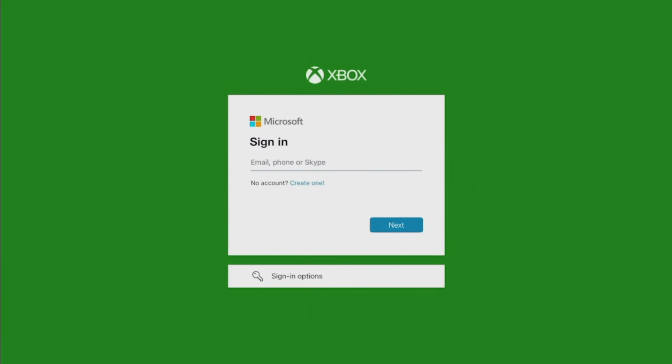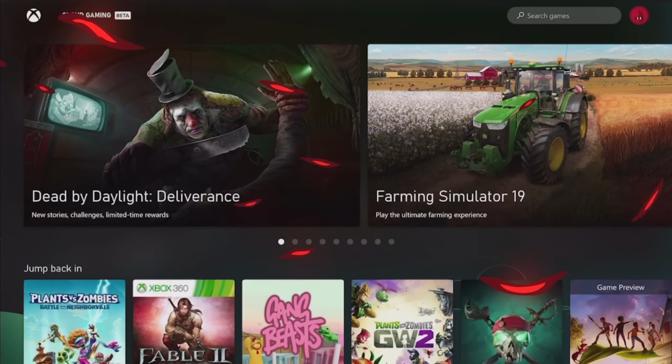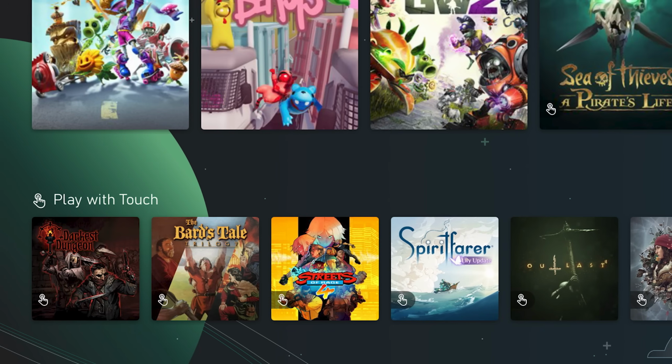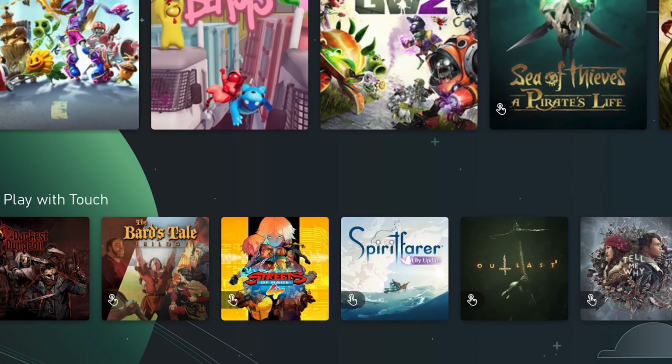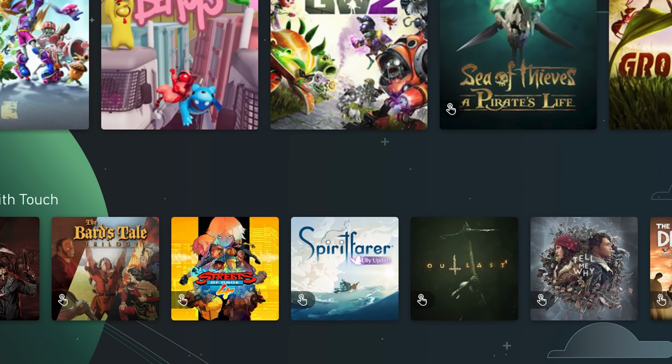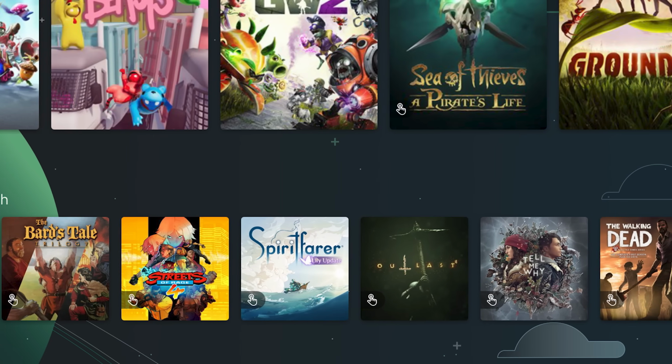Next, click on Cloud Gaming and it will load up a page asking you to sign in once again. Just do the same as before. So now we're signed in successfully and we are on the main Cloud Gaming page. Before we proceed further, this is where I'd recommend to connect your Xbox controller to your mobile device. You'll notice down here there are a number of games that can be played via touch, so this is where controllers pop up on your mobile screen.